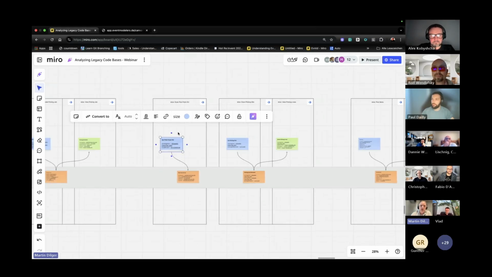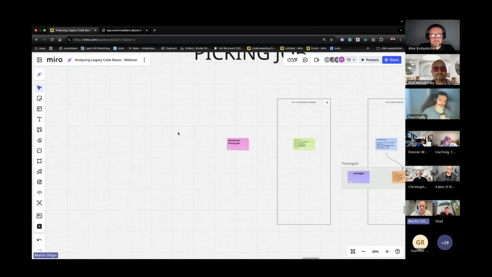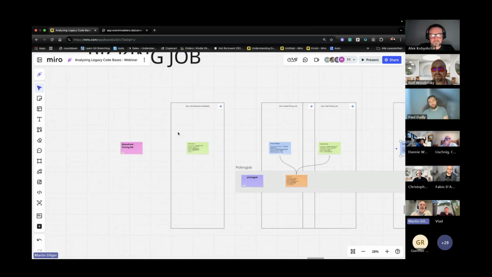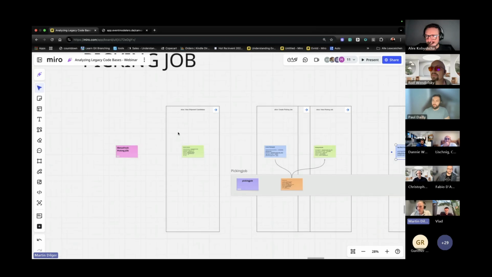Okay, who has knowledge about pick jobs? Sit down with them and get into the discussion. This is where event modeling really starts, but you can get a very, very fast understanding of your code base just using AI and event modeling.